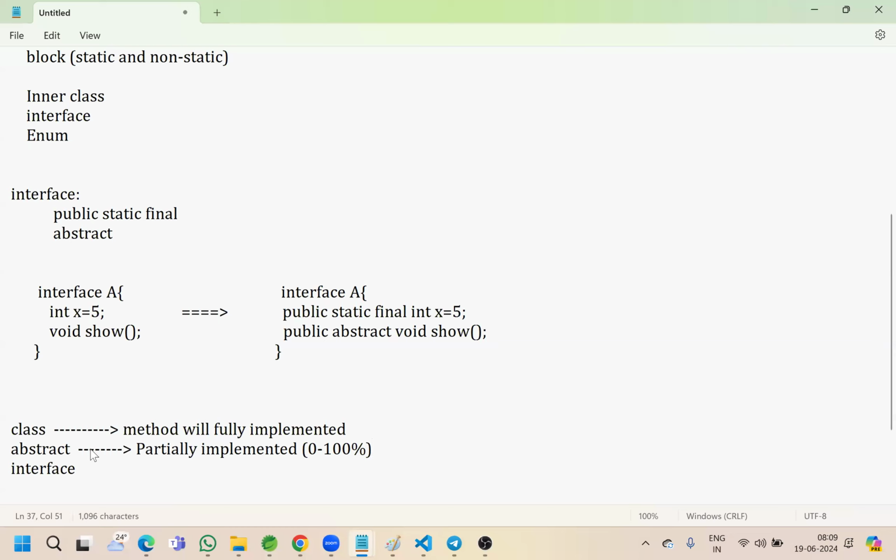So we can say 0 to 100%. It might be that all methods are implemented, or some methods are implemented and some are not, or no method is implemented. Either it could be 100% or 0%, or some 50%. But an interface is 100% unimplemented methods.